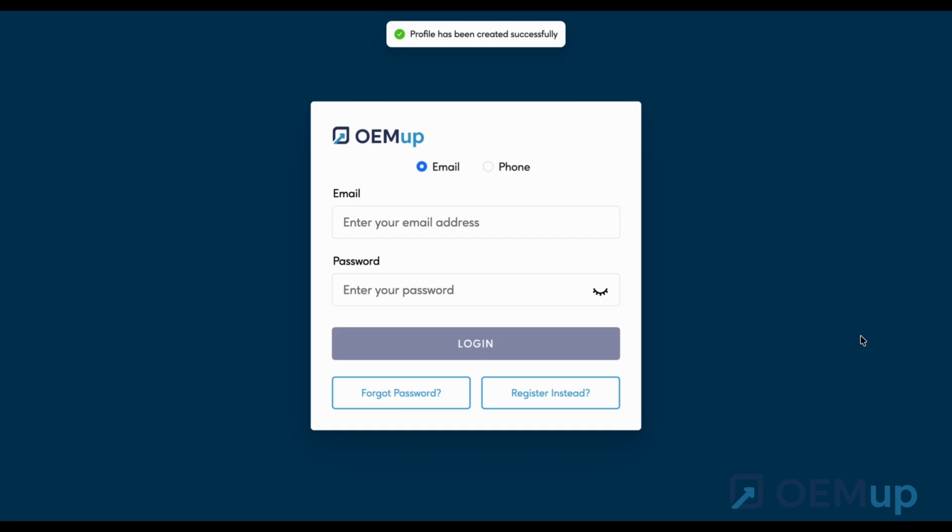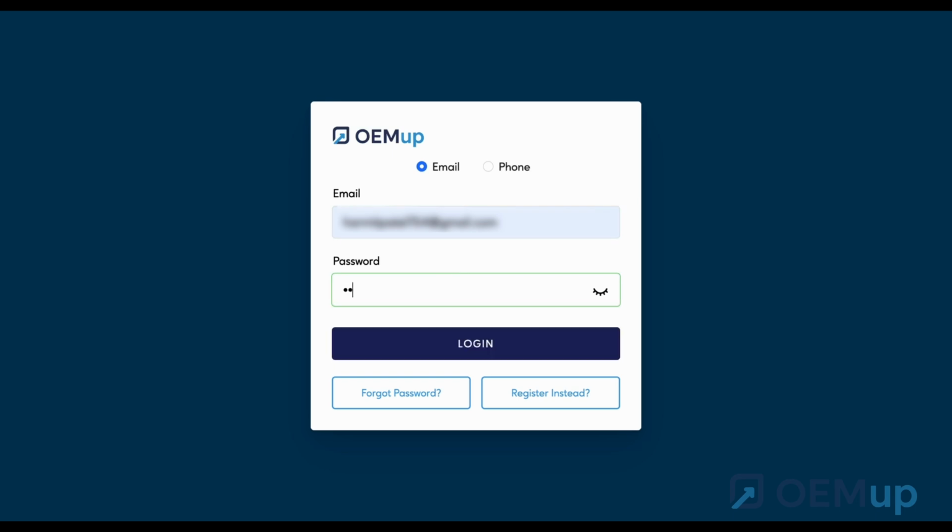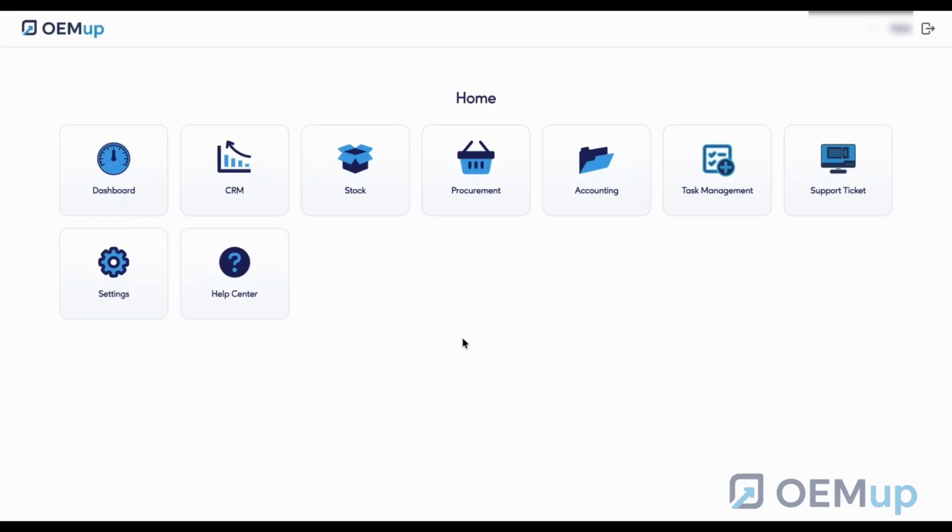Once all 4 steps are complete, click through to finish. You'll land on your OEMup dashboard, fully registered, logged in, and ready to go. That's how you register a new company and log into OEMup.